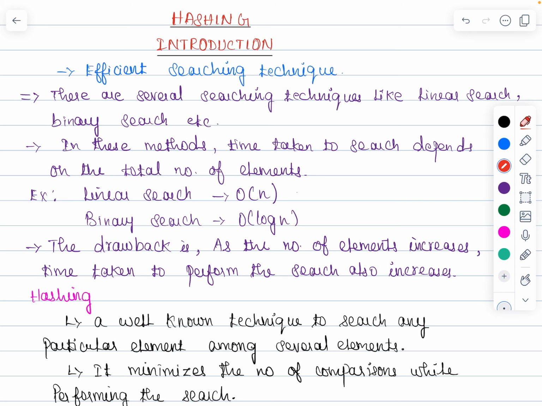There are several searching techniques, like linear search, binary search, search trees, etc. But in these techniques, the time taken to search any particular element depends on the total number of elements, right? For example, if you take linear search, the worst case time complexity to perform the searching operation is big O of n. And if you take binary search, the worst case time complexity is big O of log n to perform the search in sorted arrays consisting of n number of elements.